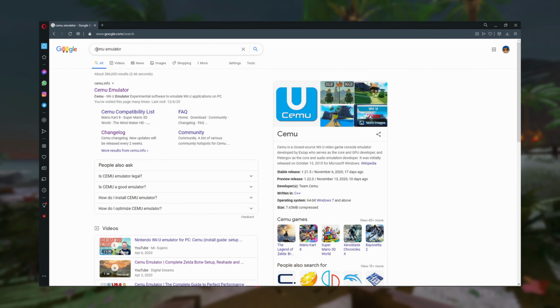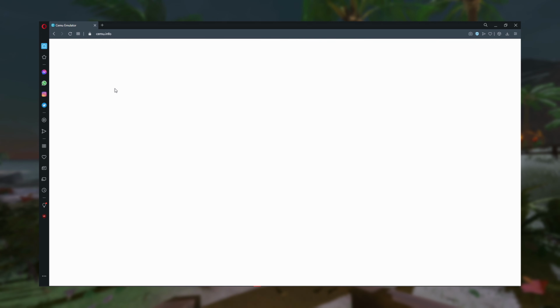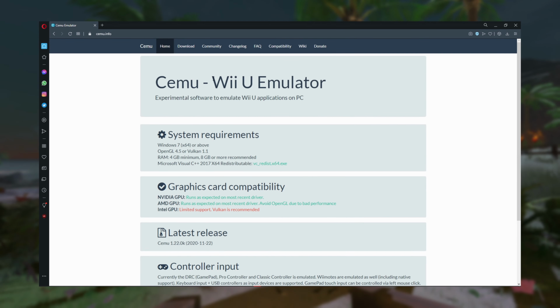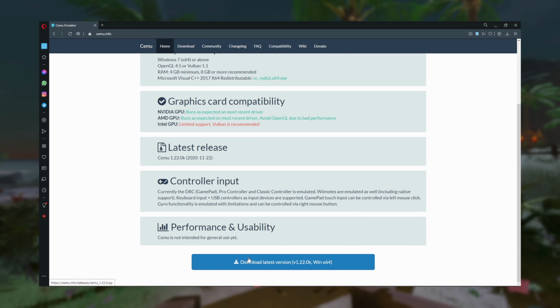So first and foremost, you need to make sure that you have Cemu Emulator installed correctly on your PC. If you are unfamiliar with how to get this up and running, there will be a link down below to a guide on how to set up Cemu Emulator with the most optimal settings.